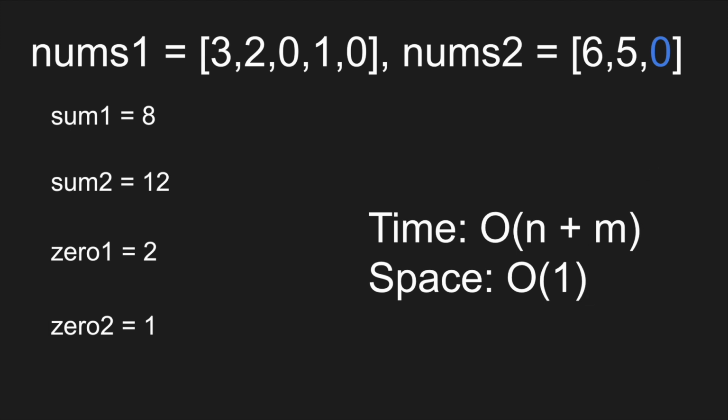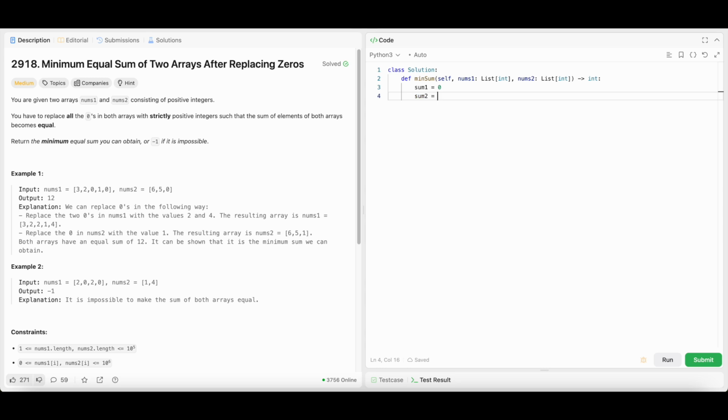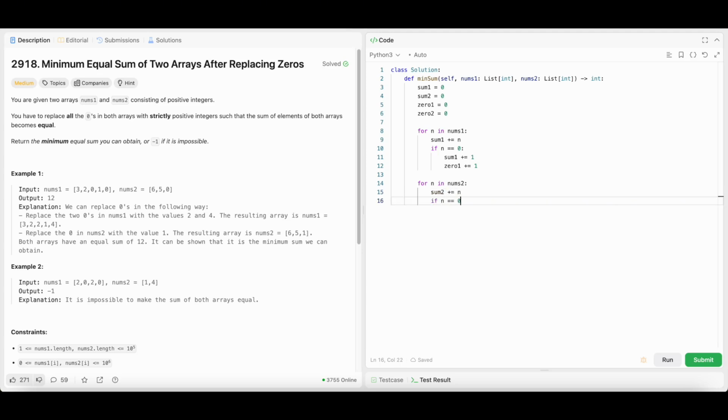So now let's get to the coding part. First we can initialize sum1 to 0, sum2 to 0, zero1 to 0, and zero2 to 0. And now we'll loop through nums1. So for n in nums1, sum1 plus n. We're adding n to the sum, and if n happens to be 0, then we need to add 1 to both sum1 and zero1. And for n in nums2, we will add n to sum2 in each iteration, but if n is 0, then we need to make sure we add 1 to sum2 and zero2.